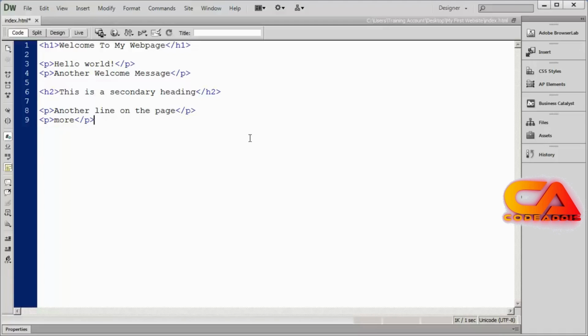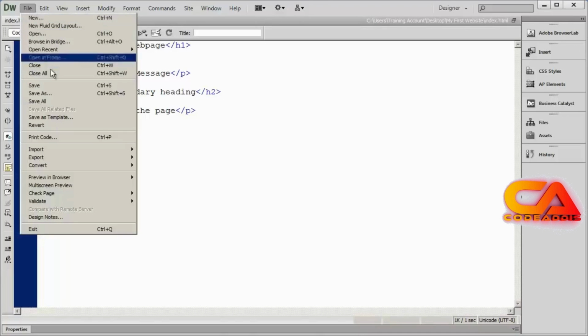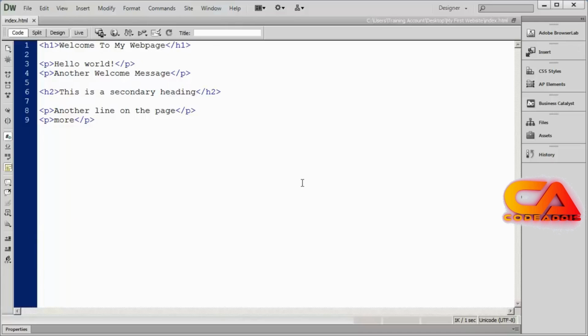I also want you to notice that if I have any unsaved changes on my page, a little asterisk is going to appear to the right of the page name in my tab right up here at the top. If I go to File and Save, you'll see that asterisk disappears. But as soon as I make any change at all, even adding an extra line, that asterisk appears and it tells me I've got unsaved changes.